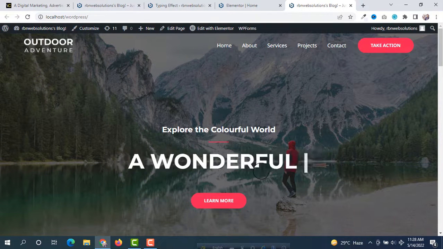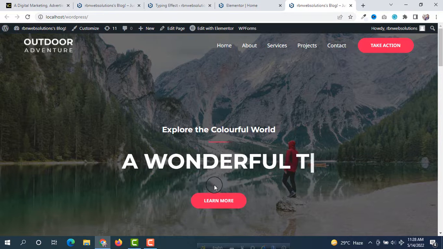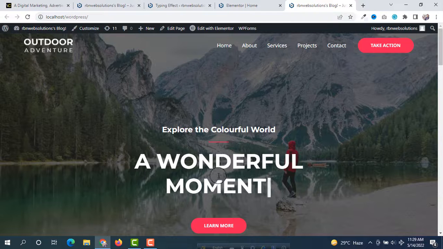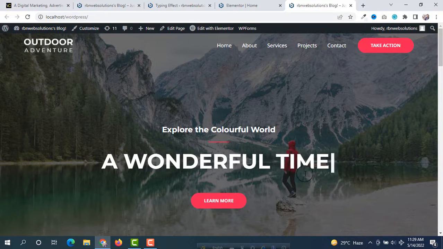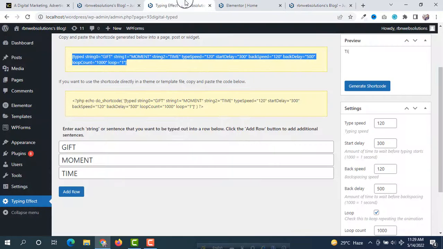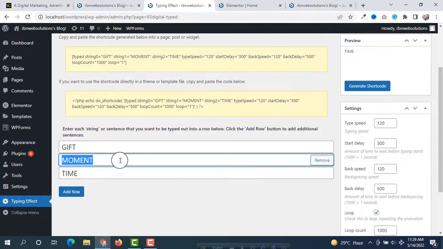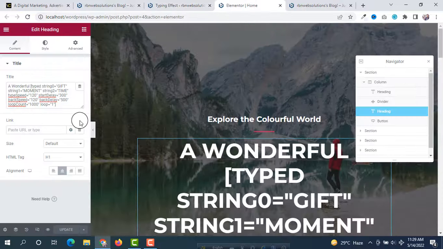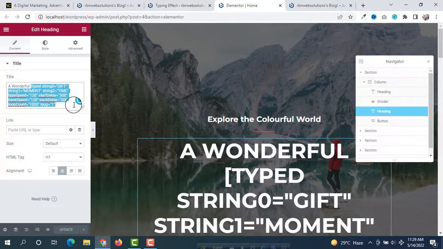You will see here a wonderful gift, moment, time. A wonderful gift, moment, time. Moment is not working fine. We can set here, suppose mind, then click on generate shortcode. Copy this shortcode. Every time you have to generate a shortcode and then paste it here.